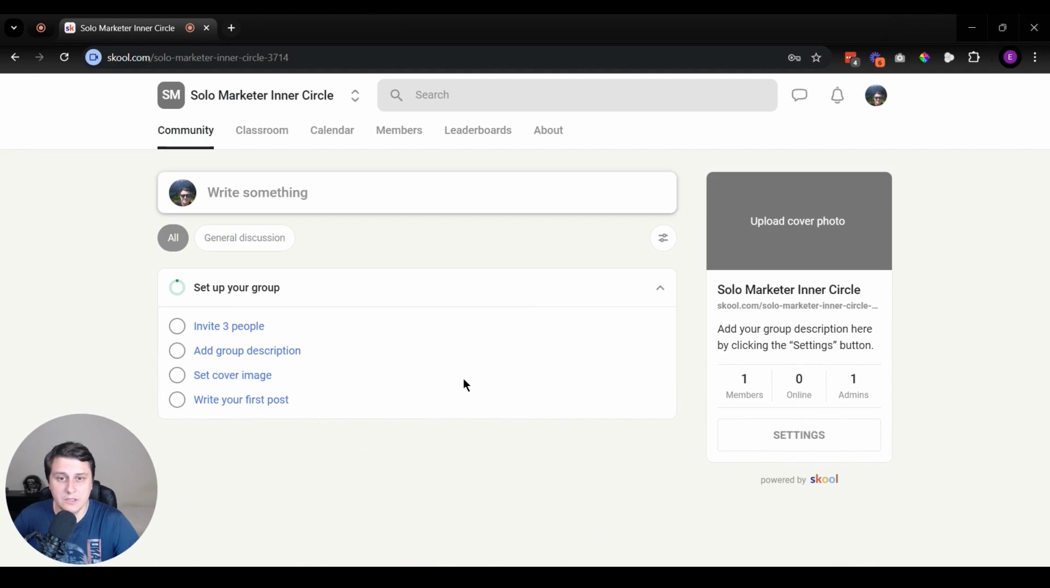So now you can see the overview. This is going to be your group. Think of it like a Facebook group. The big benefit of this is you have your own audience, and you have control over your audience, for lack of a better word. With Facebook, the reach can sometimes be good, sometimes bad. It can be whatever.